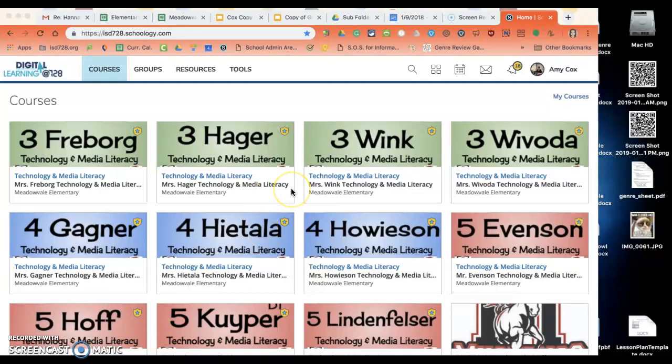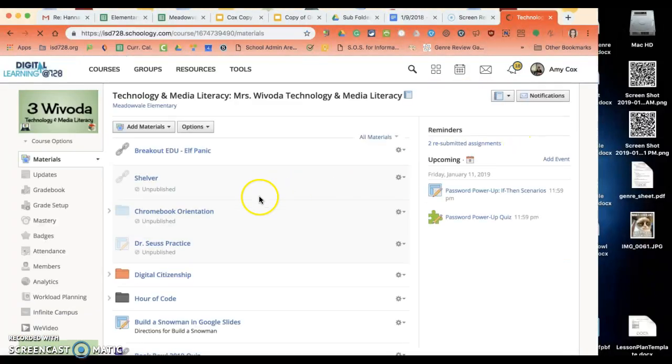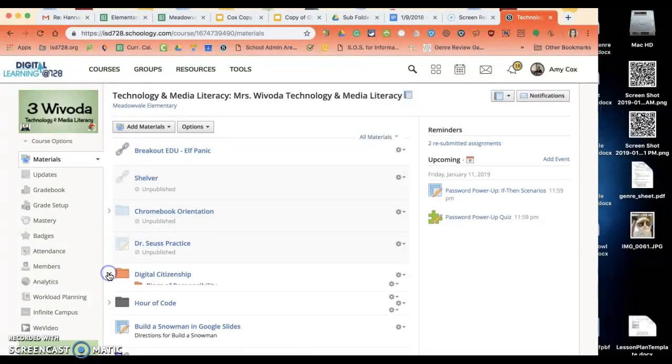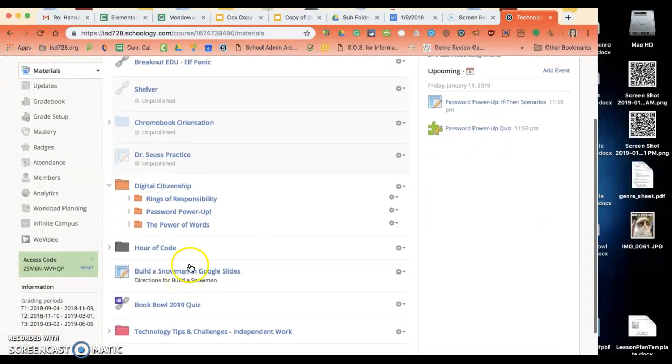Today in class, you are going to finish the password activities that you started with Mrs. Nelson last time you were in the Media Center. So, in your course room, you'll need to open up the Digital Citizenship folder. And we are in this lesson, Password Power Up.